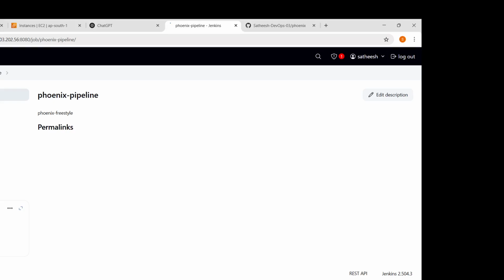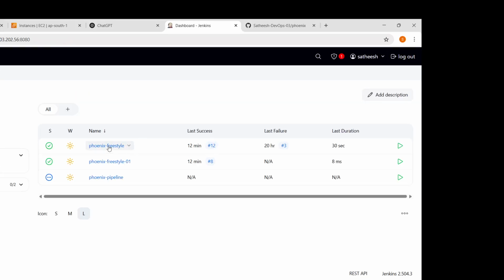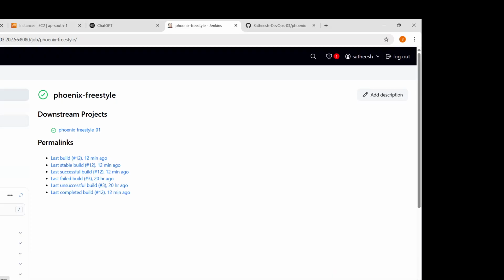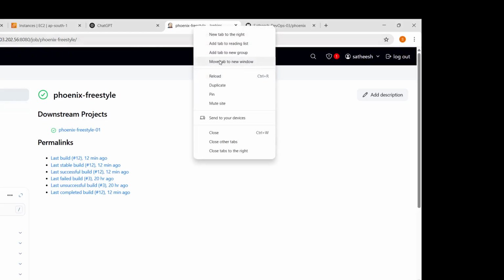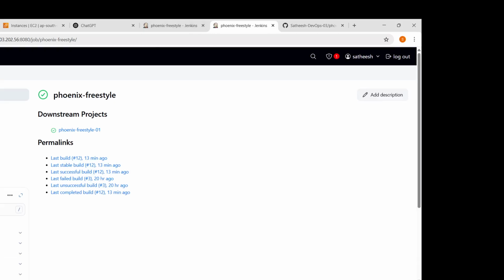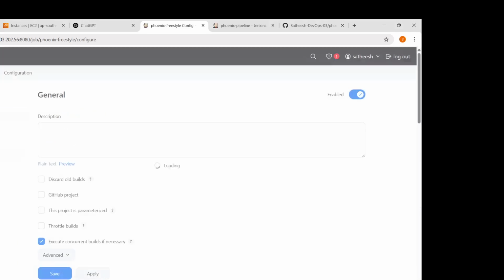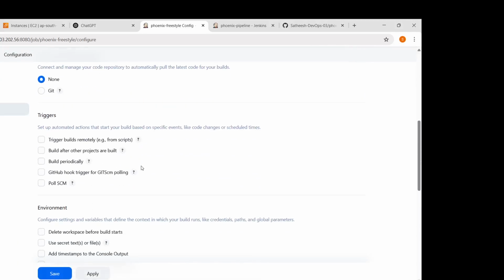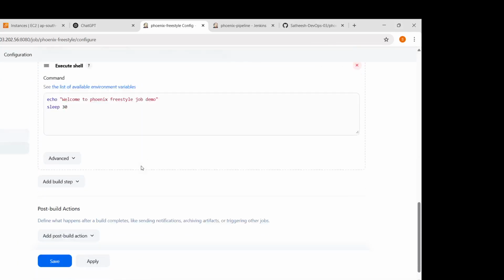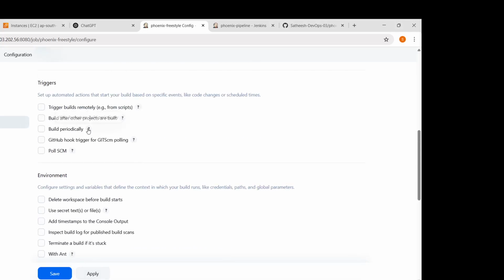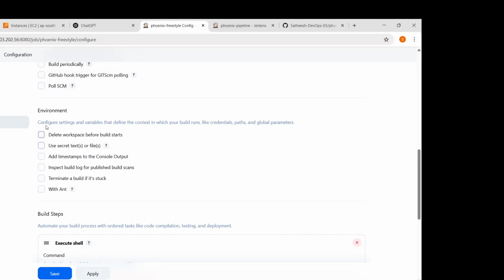So let's go to the other build and see. In the freestyle job, let me explain some of the options until this build gets started or starts to work. I think in the freestyle jobs we covered all the options. We were seeing these triggers. In the environment, there is a simple option: delete workspace before build starts.